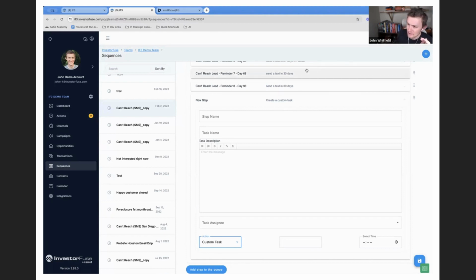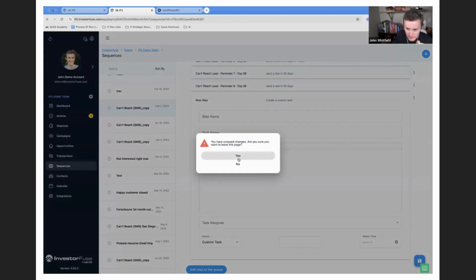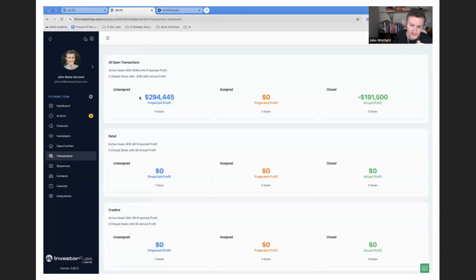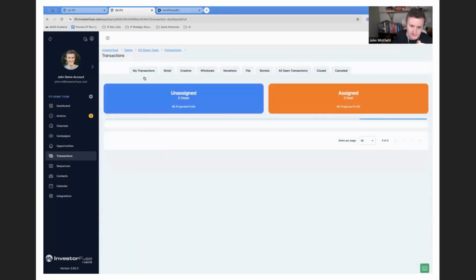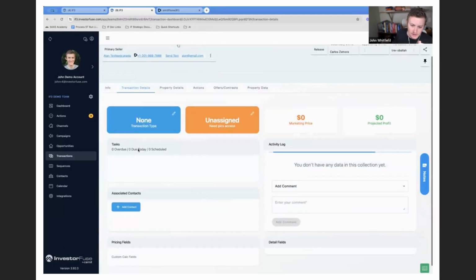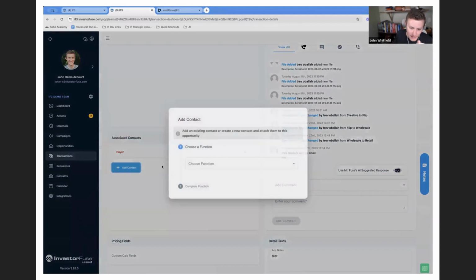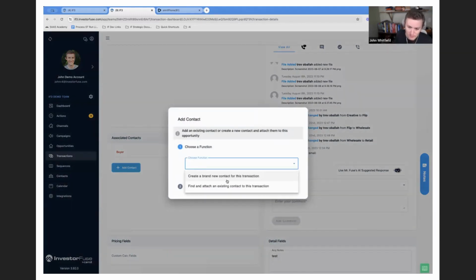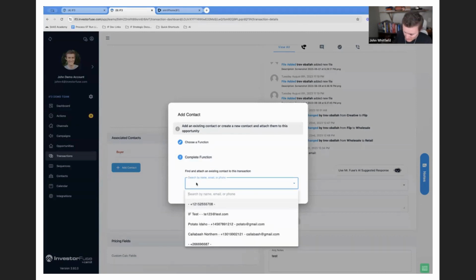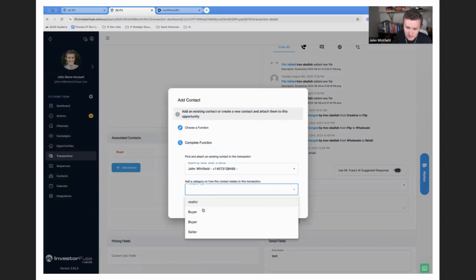Louis asked, can you show us how to add buyers to a transaction? Absolutely. So you go into a transaction, and let me get to one here. The way we do it is by associating contacts. So you can add a contact here, and I can create a brand new contact, or I can find an existing one inside of the system. So if I find one, I can search. There I am. And then I get to choose what kind of category this relates to.